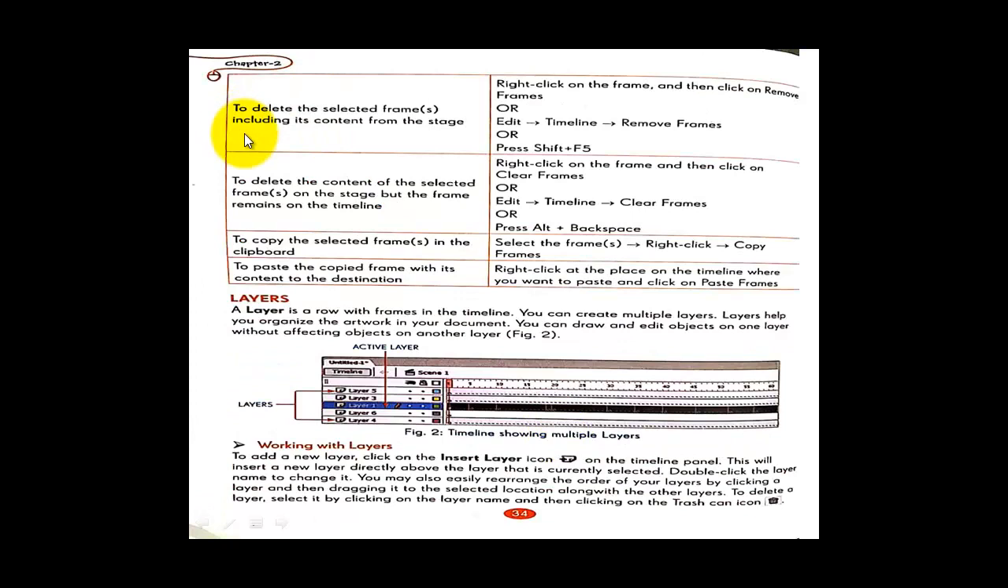Now to delete the selected frames including its content from the stage. What you have to do is right click on the frame which you want to delete, then some options will be given there. From there you can click on remove frames or edit timeline.